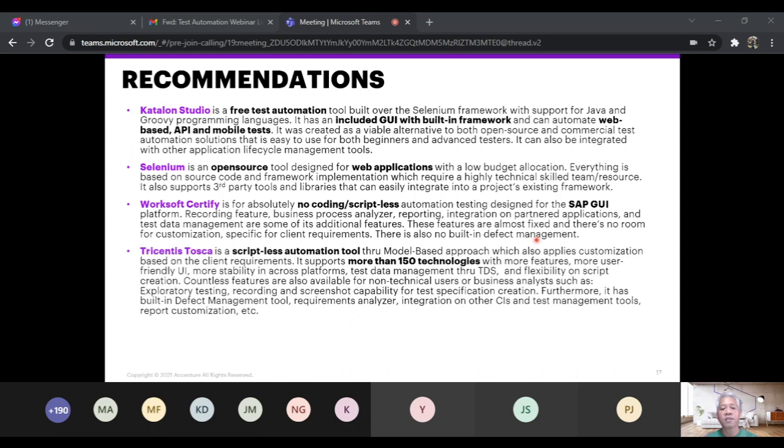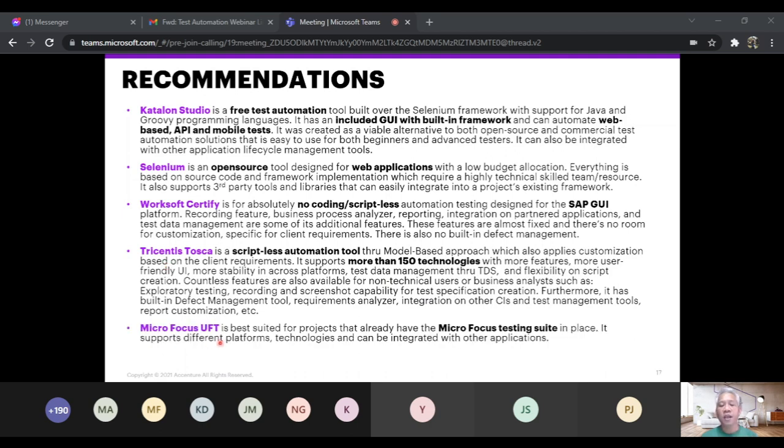Okay. Tricentis Tosca is a scriptless automation tool which is currently the hottest, although one of the most expensive, because it can automate more than 150 technologies, including Pega, AWS Cloud, Google Cloud, etc. Tricentis Tosca is really working well. And Micro Focus UFT is okay if you already have the testing suite, the whole Micro Focus products. It's one of the oldest test automation tools.